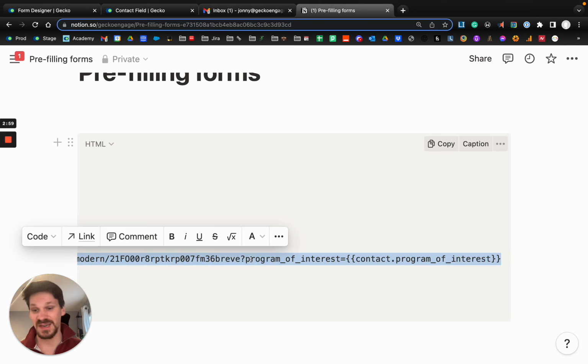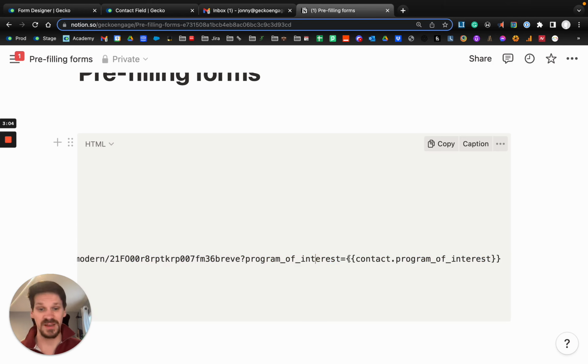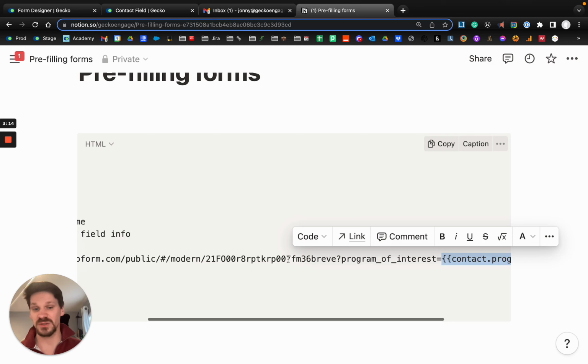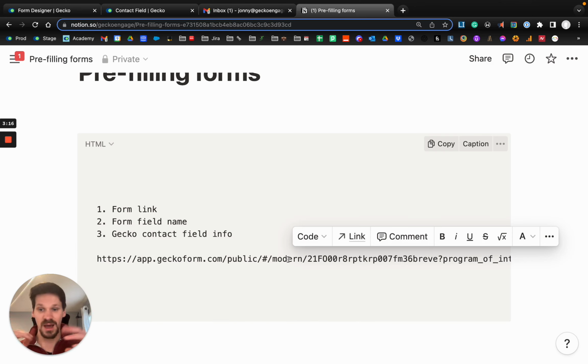So simply put, if we were to share this link with students now, and we were to send this as an email or a text with students through Gecko, if I sent this to a student whose program of interest was English, this value would dynamically be updated with English. If I sent it to somebody for whom it was business, it would update with business. So it's a really easy way of constructing these different items that we want to send to students.